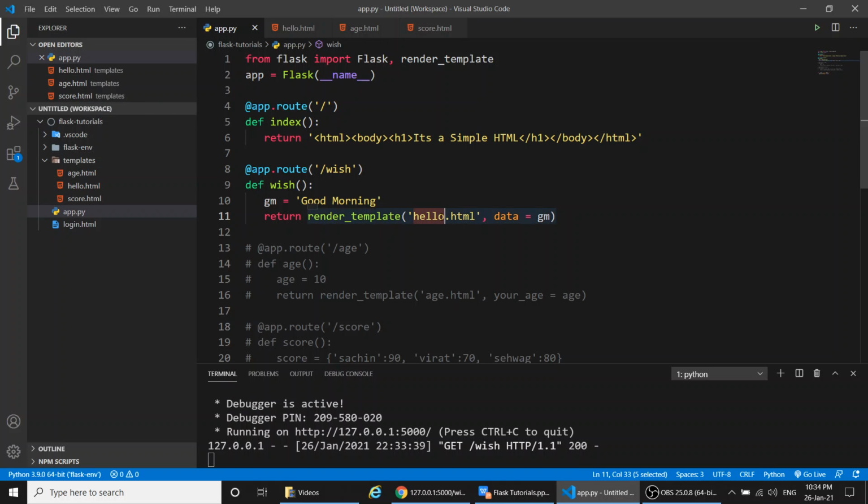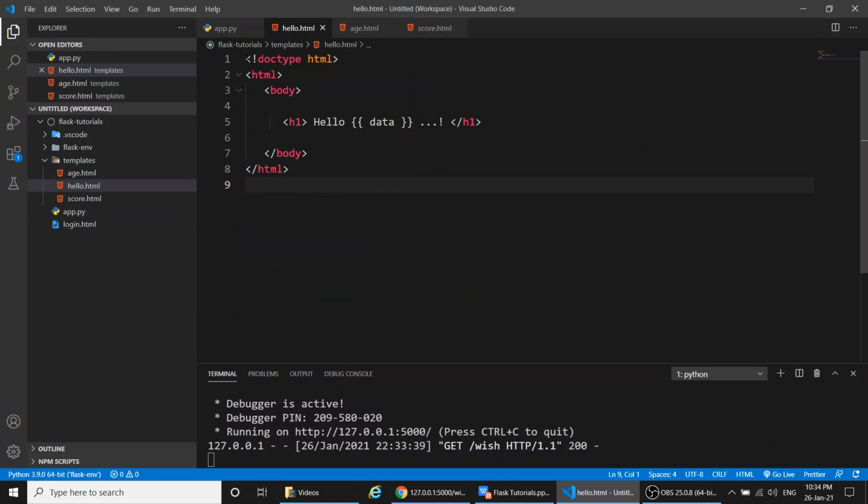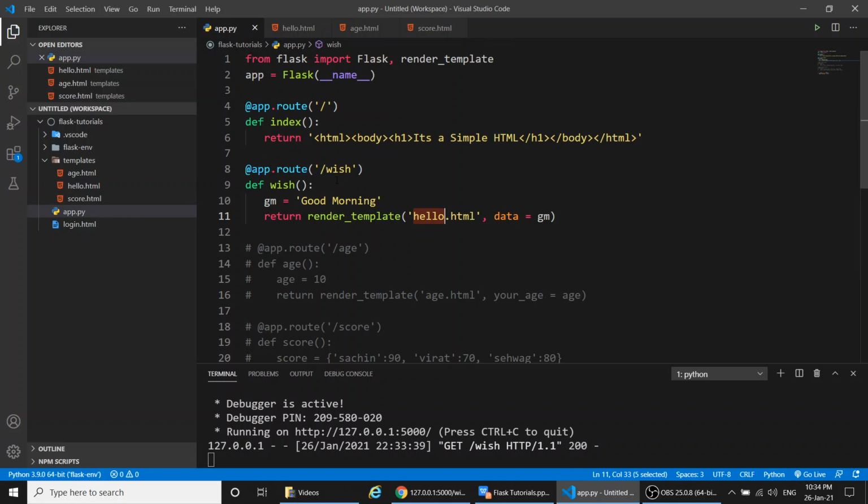So this is the hello.html. Hello.html is only this part, but here the data is substituted. Where is this data coming from? This data is coming from this GM variable which is supplied. This is the data which is supplied to the hello.html, friends. Okay, this is the flow.